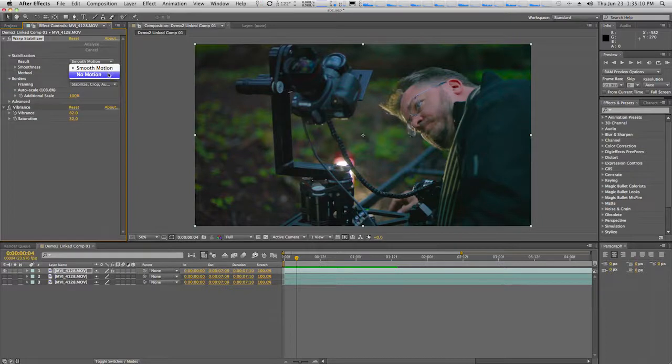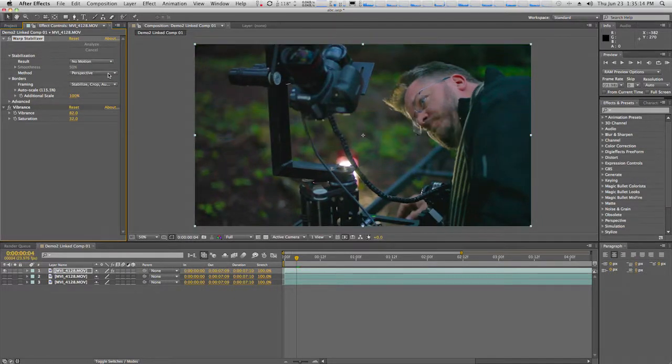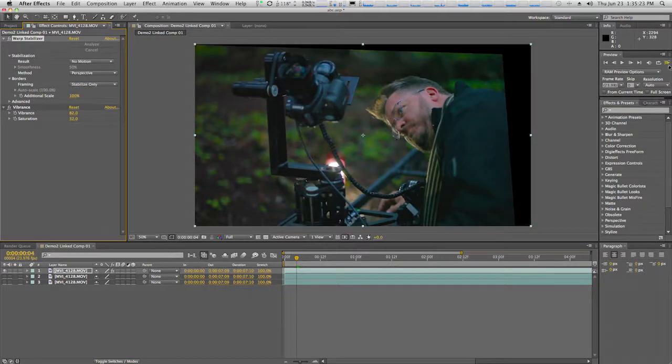You have the choice of no motion or smooth motion. If you totally want to lock down, it'll remove all motion. One of the things I like to point out is sometimes I'll say, don't do the scaling, just do stabilize only, and then you can see what it's doing. You can see your edges and how it's bending and warping the footage to get rid of the movement. Pretty straightforward, but you nailed it.